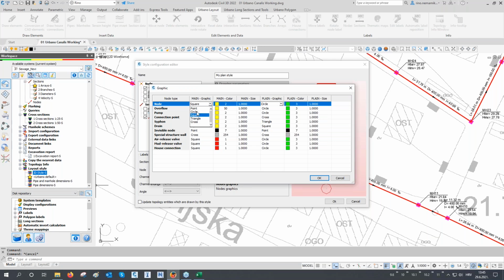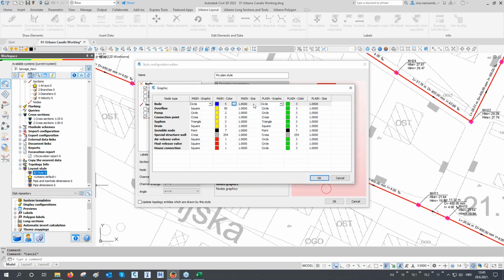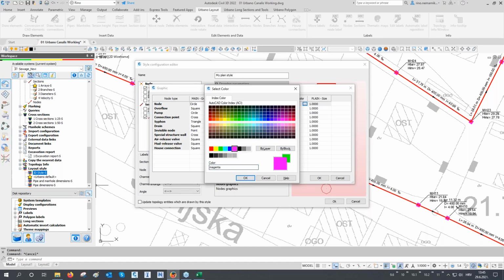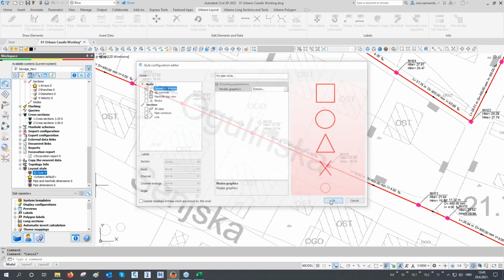I will use circle with blue color and the size 1. For the plane circles graphics, I will use, again, circle, but in magenta color, and the size will be 0.5. Let's click OK.